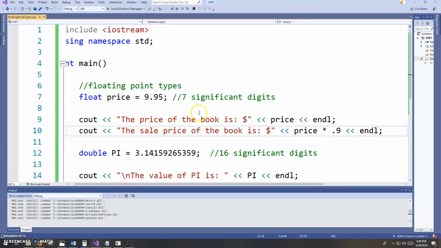Okay, so in this video we'll talk about the floating point types if you need to store a decimal number. Basically, there are two main types, the float and the double. I'll take the float first. The float will allow you to store up to 7 significant digits in a decimal number, which is fine for pretty much everything we're going to do in this class.